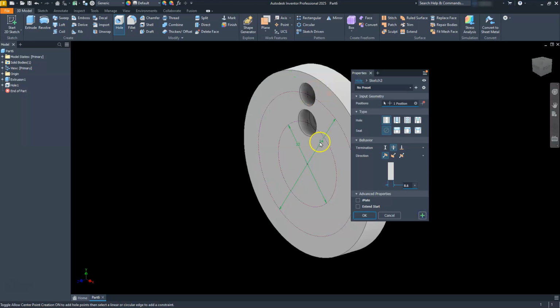And then it's going to jump me back to this command again. And it's asking me, hey, you need to specify where you want this other circle at. Now I can simply select this center point here, or I can select this face and then select the center point. But I'm just going to select that point there. And now I'm going to type in the diameter of this one, which is going to be 16.